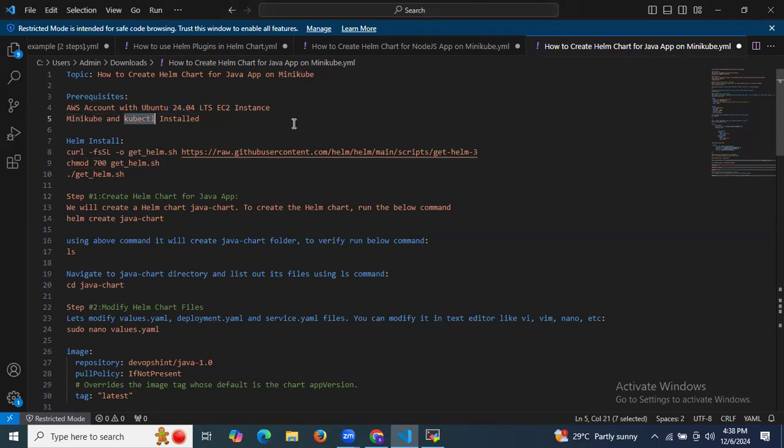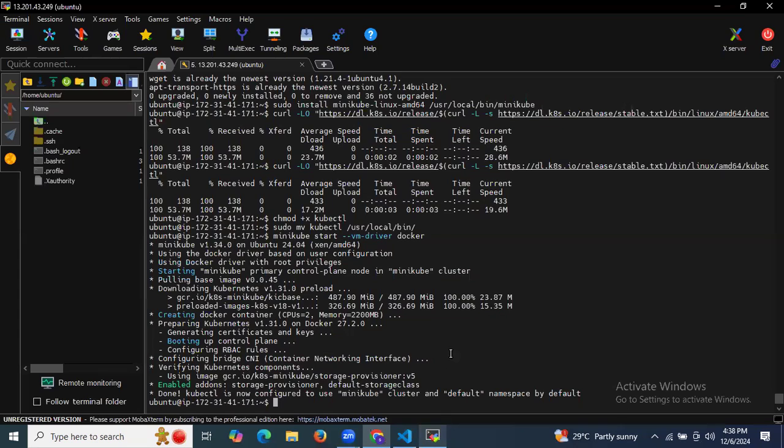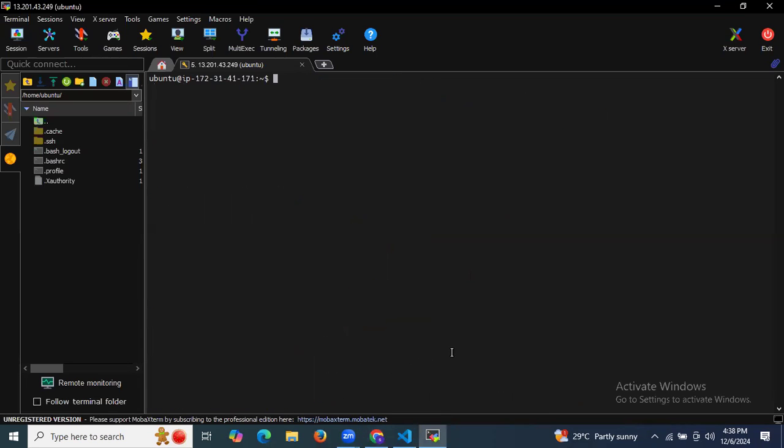Here, as you can see, this is my AWS account, and I have successfully launched my instance. The type is t2.medium, because to install Minikube we need more space. That's why I have chosen the instance type t2.medium. And as you can see here, I have successfully installed kubectl and Minikube.